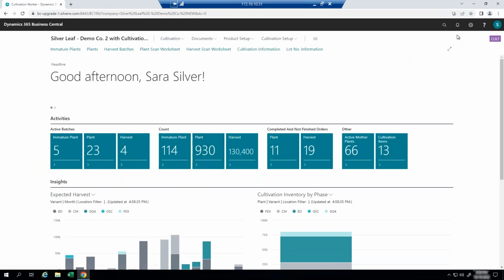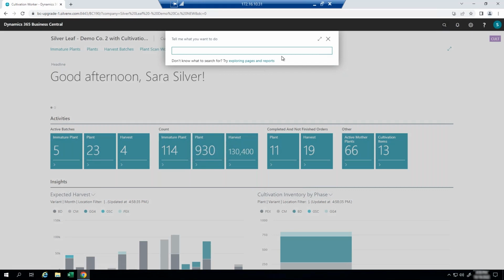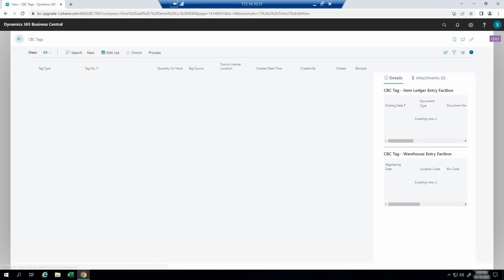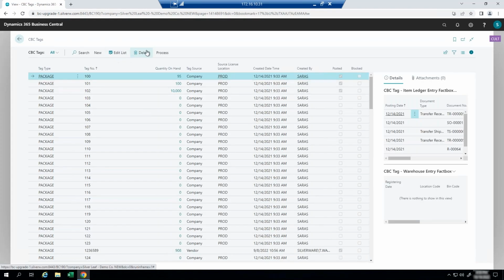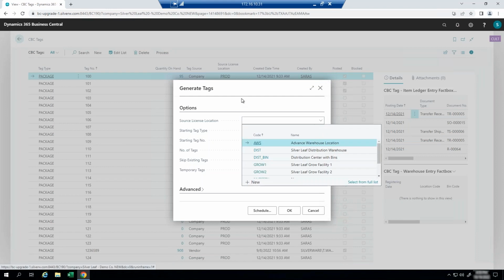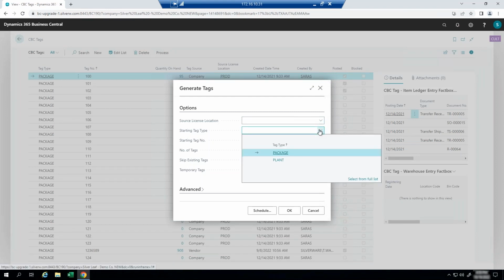Let's go into our CBC tags so we can see how we track the tags if you're in a metric state. This is handled differently in biotrack states or in a state that doesn't have metric. But basically, when you're in a metric state, you're going to buy tags from the state. When you get those tags, you'll come into this process and say you want to generate new tags. You'll tell the system the location that you bought the tags for, what type of tag it is, a plant tag or package tag, and you can create your own types, and then what the starting number is and how many you got. So if you got 10,000 tags, boom, it'll add them.